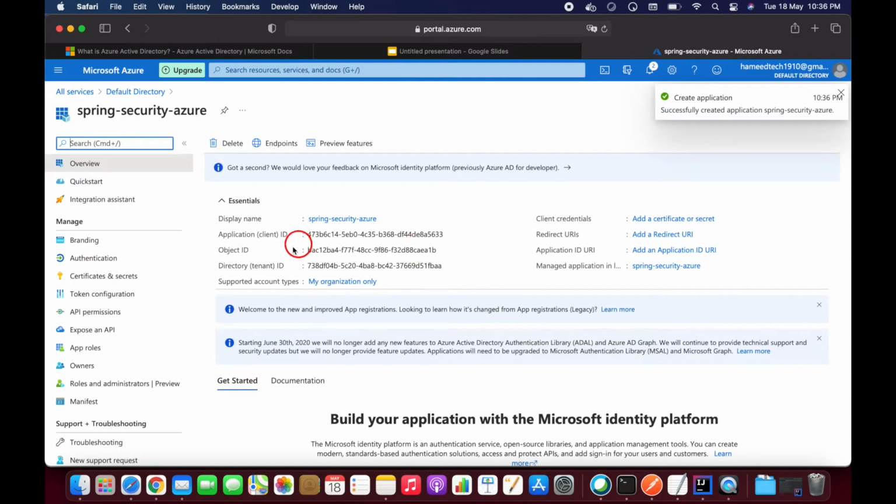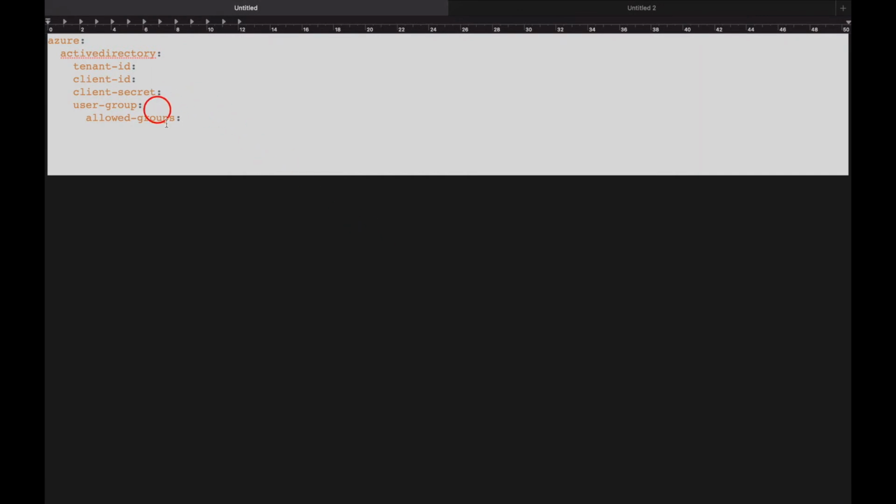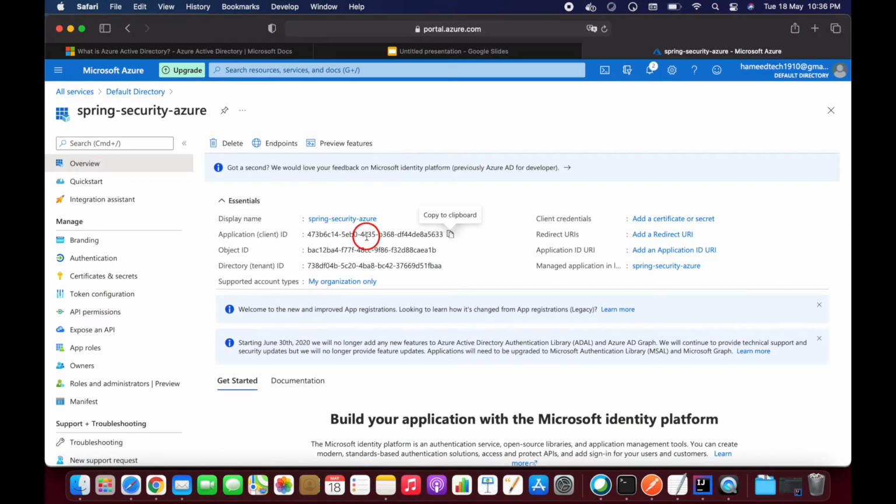Here you will find the application ID, that is the client ID, and we have the object ID and the tenant ID. The application ID is mandatory, so let's copy it. Here I have a notepad with the application.yaml file, where you will find tenant ID, client ID and client secret, and we need user group information. In place of client ID, let's paste this and come back to the Azure portal.